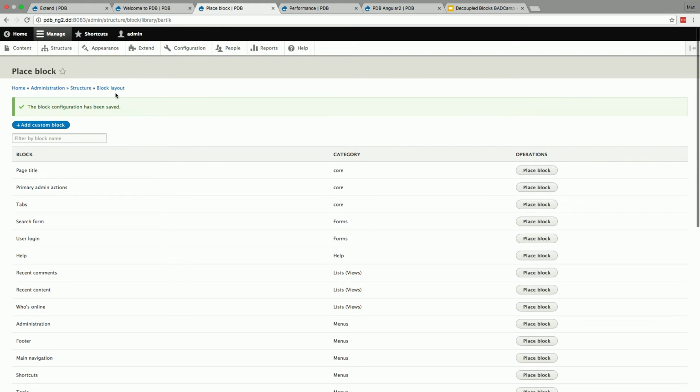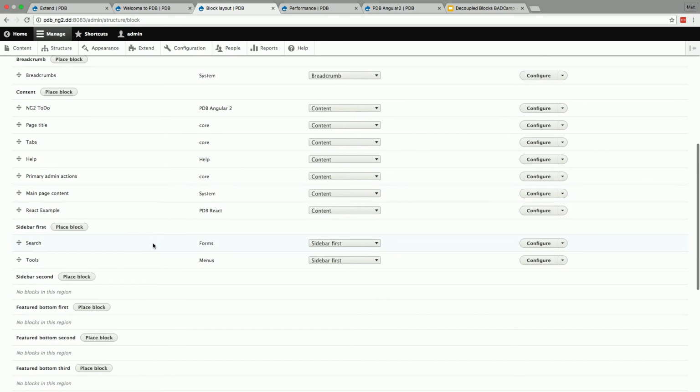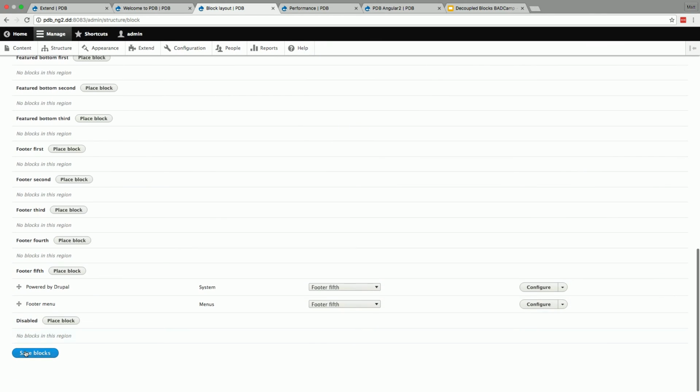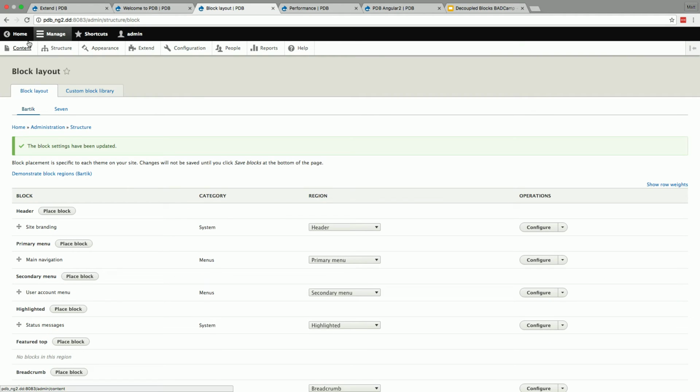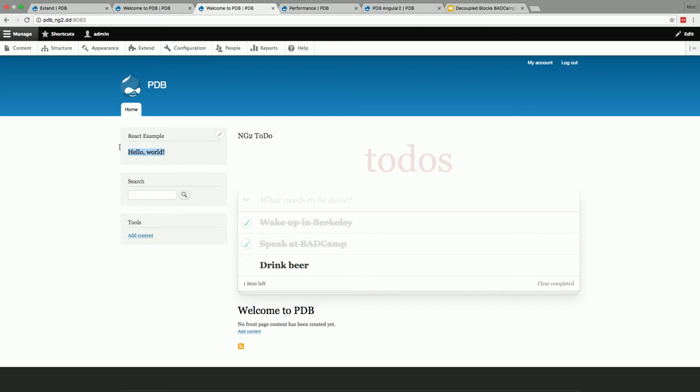There's a core bug with this block placement thing. Let's put down the sidebar. So yeah, the React one's super simple. It's just a hello world. But over here we have a block being rendered by React, and over here we have one being rendered by Angular 2.